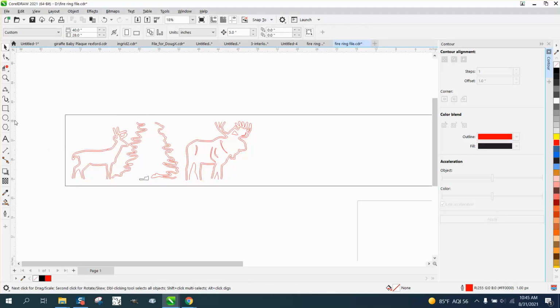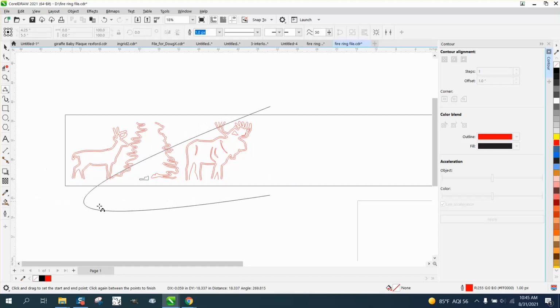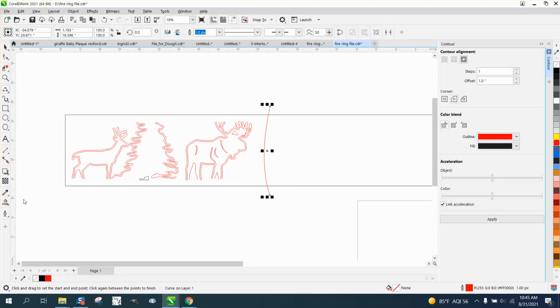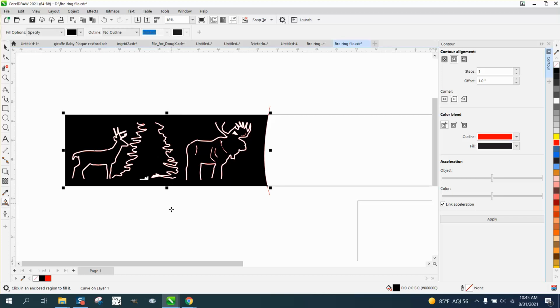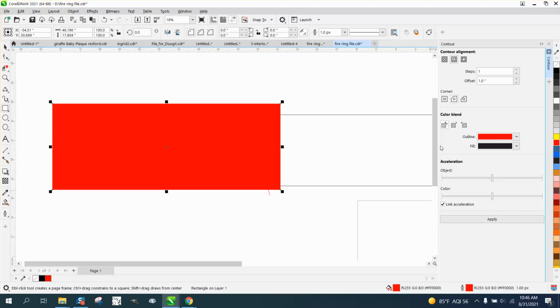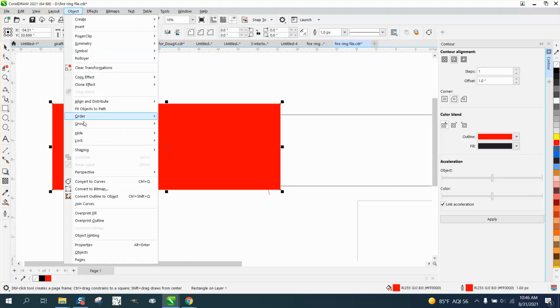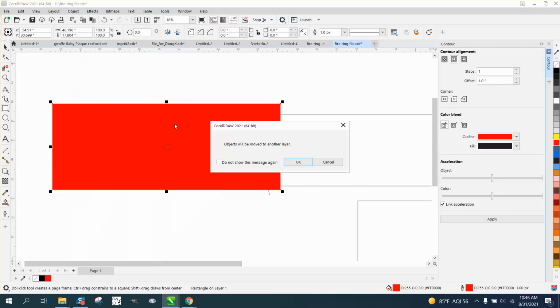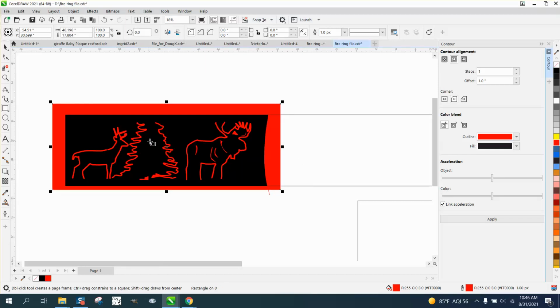So now, if you just envision, and I'm going to cut a line so it won't go everywhere, take the smart fill tool and fill that in. Everything in black is going to be metal. Everything in white is going to be the spark. And you can kind of prove that if we take a box and let's make it fire red, go up to object, order, back a page. So that's what it's going to look like when it's on fire.